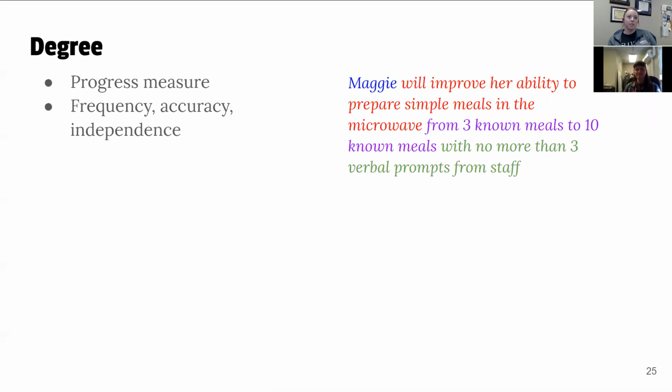D is degree, so this is your progress measure. Again, earlier we talked about that might be frequency, accuracy, independence. So I added in purple here that she will improve her ability to prepare simple meals in the microwave from 3 known meals to 10 known meals. So that outlines that right now my baseline is that she can prepare 3 known meals in that microwave, but I want to see her grow to knowing 10 meals with no more than 3 verbal prompts from staff.